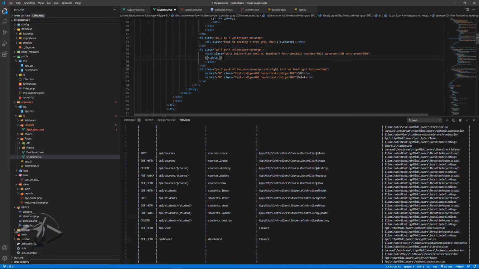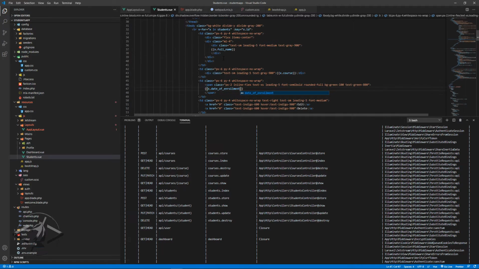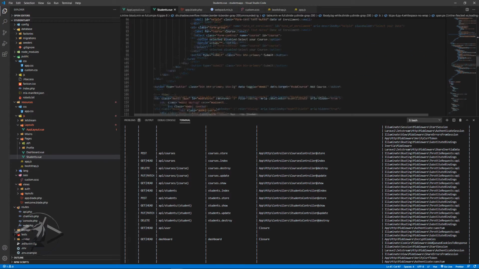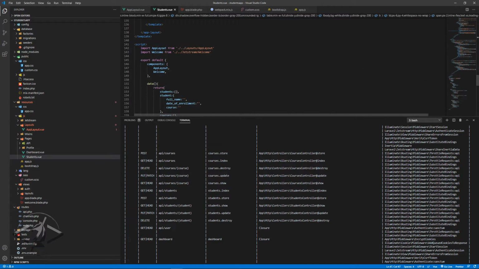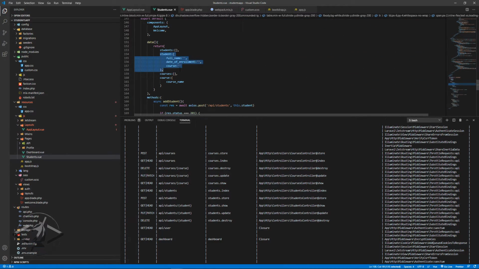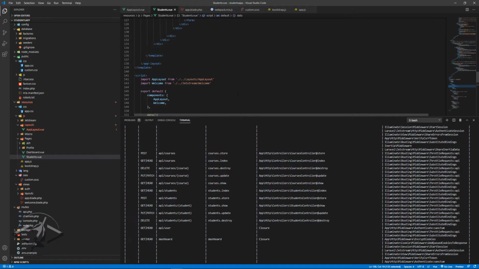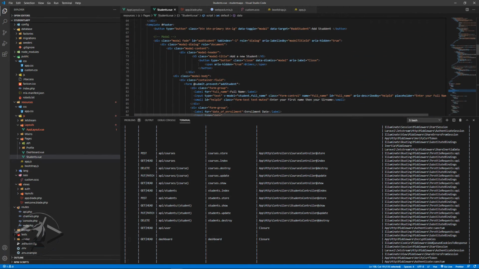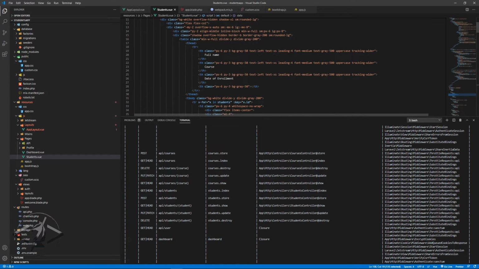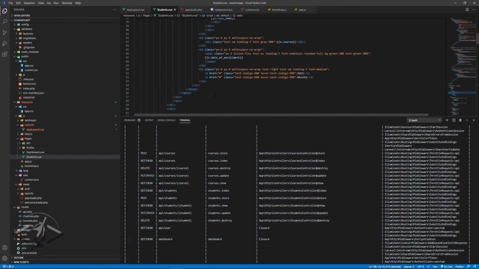Date of enrollment. So the reason why I'm putting x instead of student is because we already have student inside our data, and I didn't want to interfere with the data, or rather import the data that's already here into our area, because I don't know if that can actually happen or not. I am not sure whatsoever.